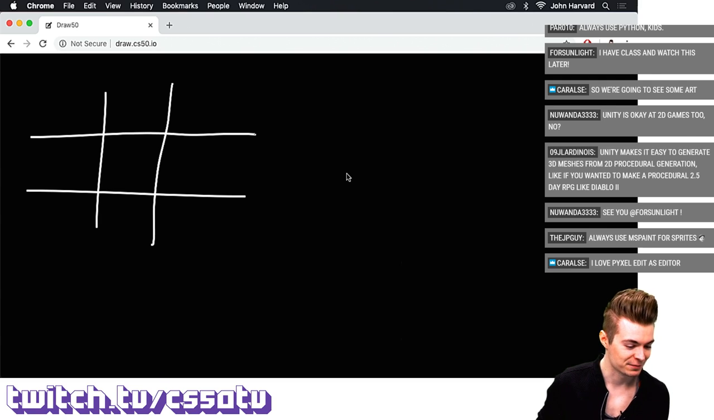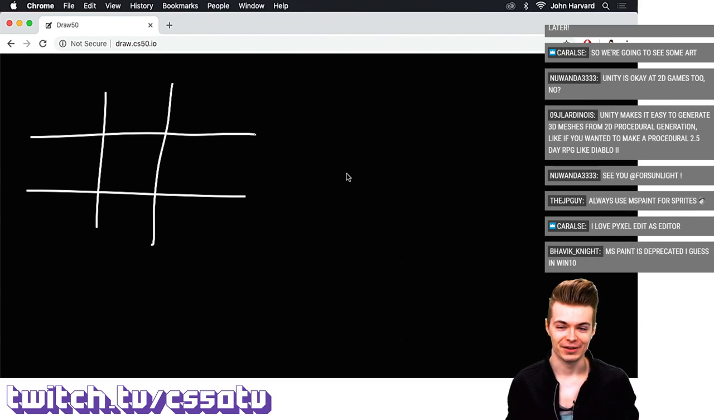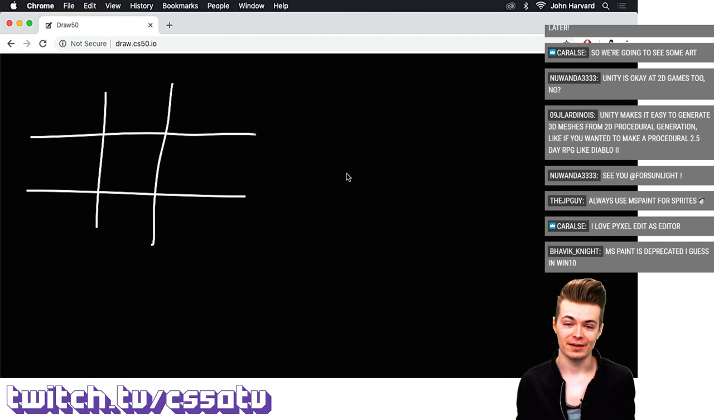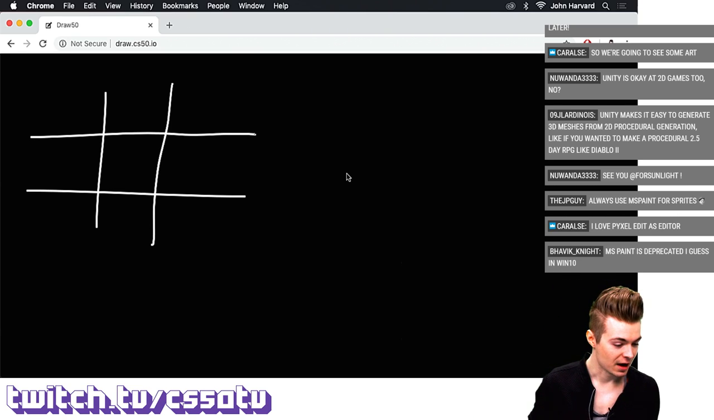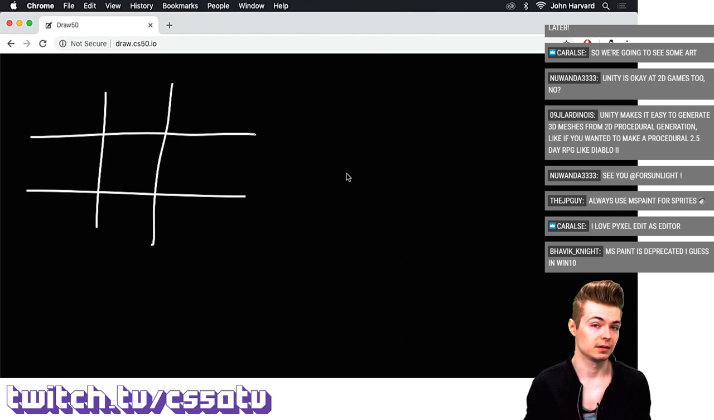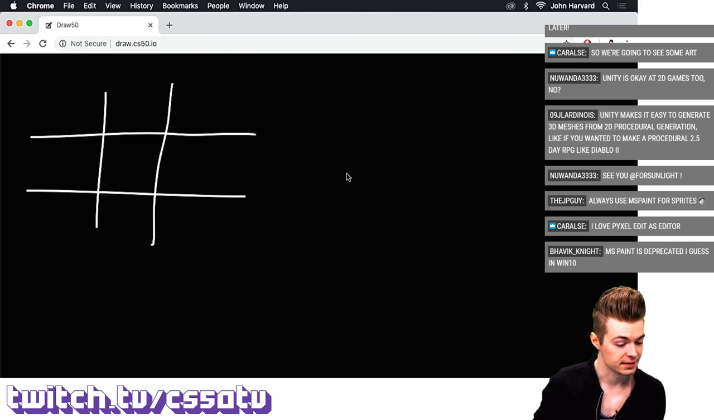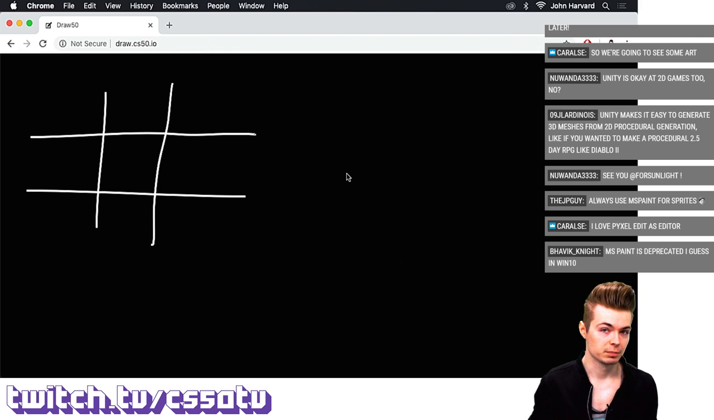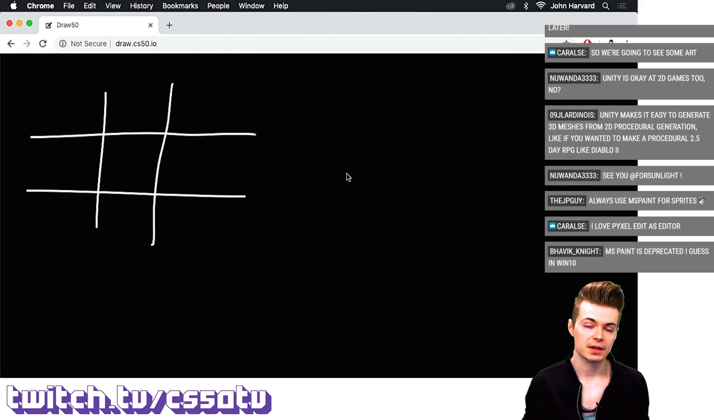Always use MS Paint for sprites, Kappa, says JP Guy. Yeah, no, I would. I don't have MS Paint on here because I'm using a Mac, unfortunately. I love Pixel Edit as an editor. I didn't use Pixel Edit. I used Pixen a long time ago for Mac, which was kind of a nice, older, but still pretty fleshed out free pixel editor for Mac.